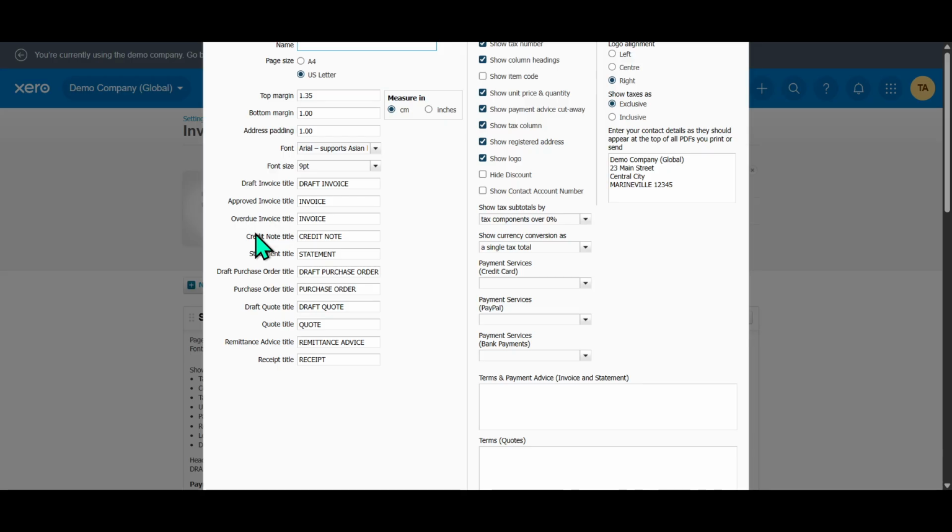This includes changing titles. For instance, you can modify the invoice title, credit note title, statement title, purchase order title, and even quote titles. If the term estimate sounds more fitting to your business model than quote, you have the flexibility to make that adjustment.